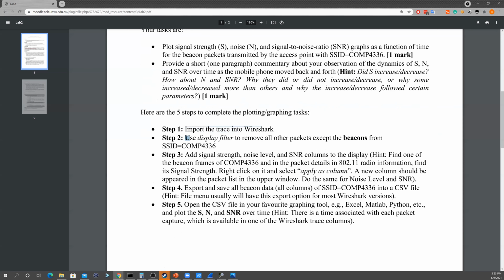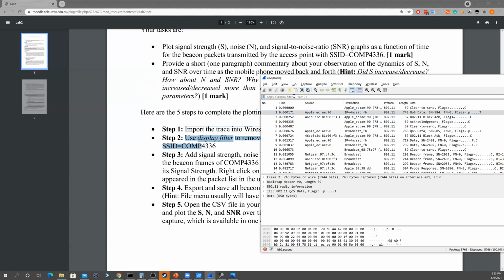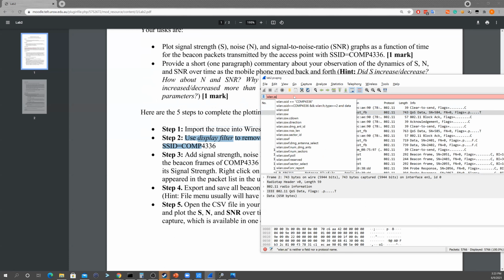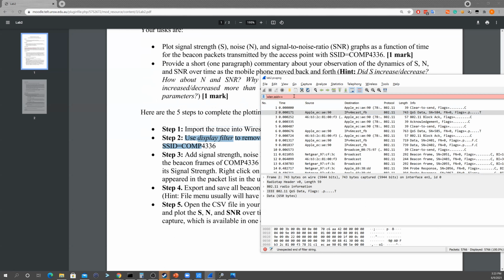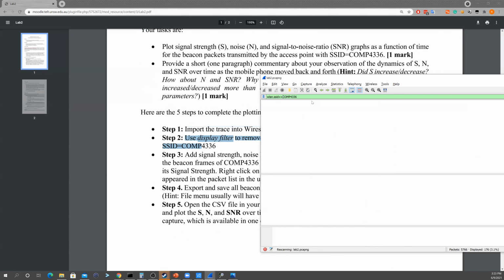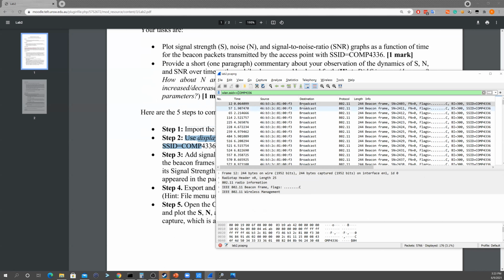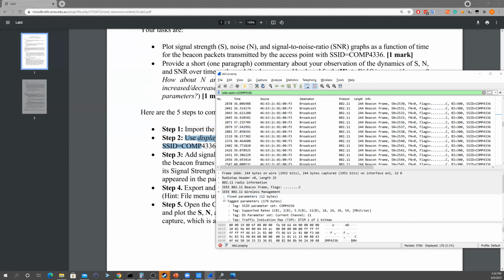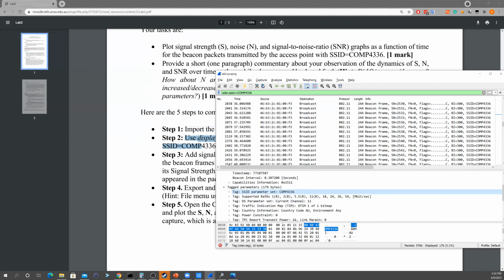And step 2, apply a filter of SSID. So it's wlan.ssid, go to comp 4336. We can delete this one. It also works. And just have a check of it. You can see the SSID is over here. Right? You can check if any packet has the same SSID.